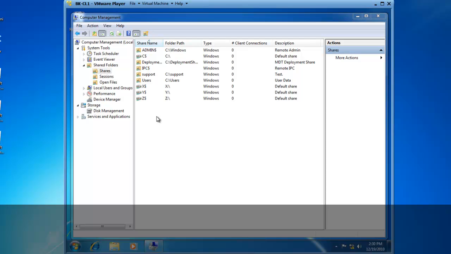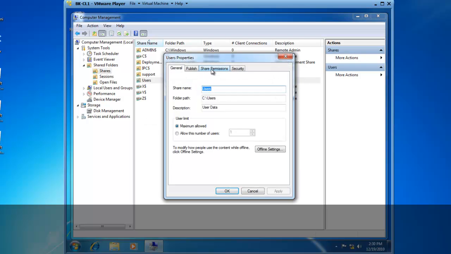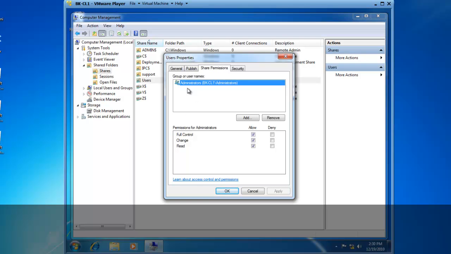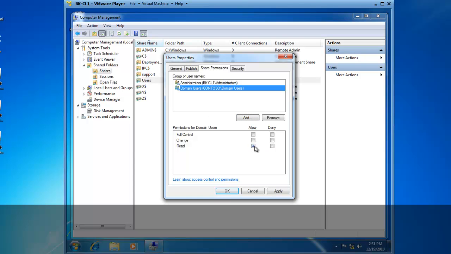If I'd like to modify permissions later on, I can do that in either the shared folder snap-in in Computer Management, or I can do that in Windows Explorer. Since I'm in Computer Management, I'll show you how to do it here first. If I right-click on Users and left-click on Properties, I have Share Permissions as a tab that's available for me. And you see administrators have full control access, and there are no other people that have access to this shared folder. So if I click the Add button, and I'd like the domain users to have access to this folder, I can type in domain users and then click OK. And I'd like domain users to have read access to this folder, and then I can click OK.